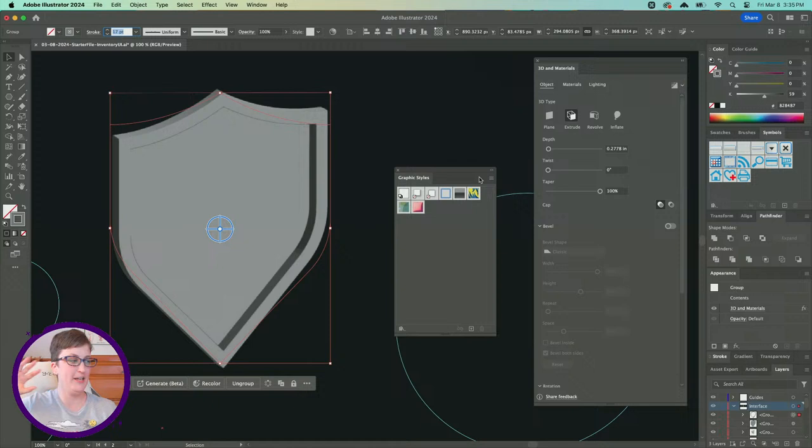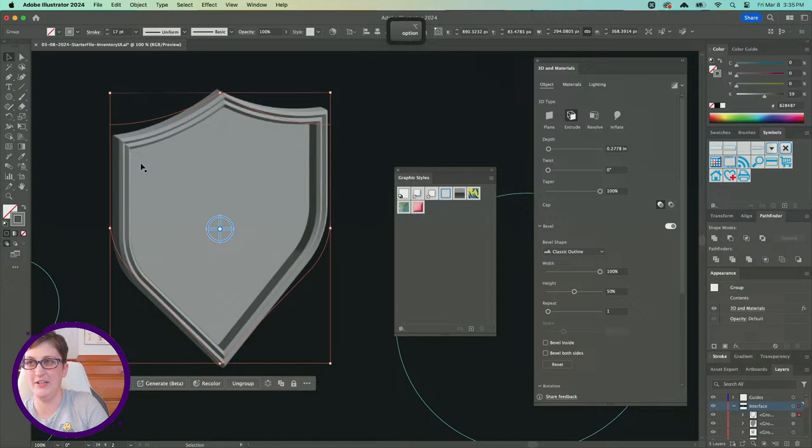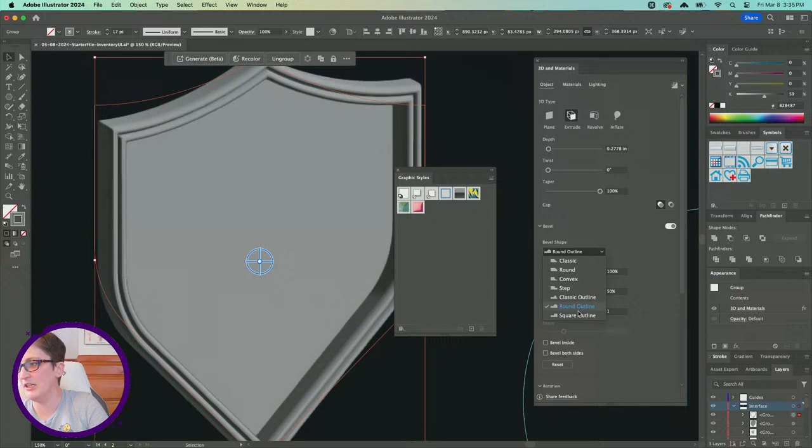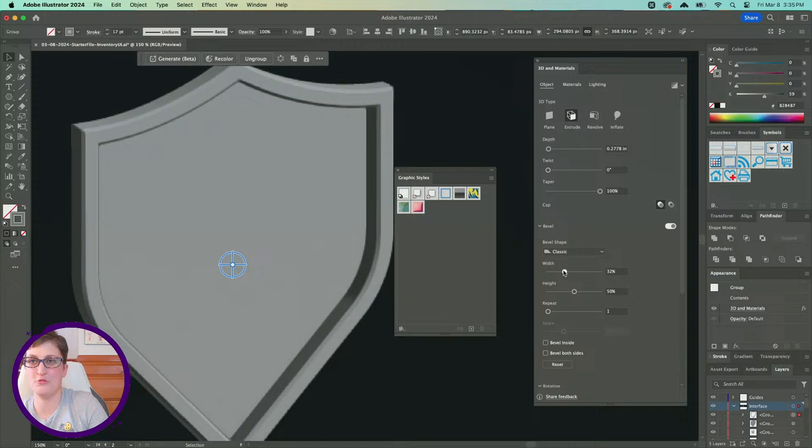And when I have that set up, I'm going to use another bevel here. And we could use honestly any of these. It depends on how fancy you want to get. If you wanted a really fancy shield with double outlines, really any of these could be fun to play with. But we're going to just stick with classic, and I'm going to bring it all the way up. So the width is 100% up. That's going to create that peak where they meet in the middle.